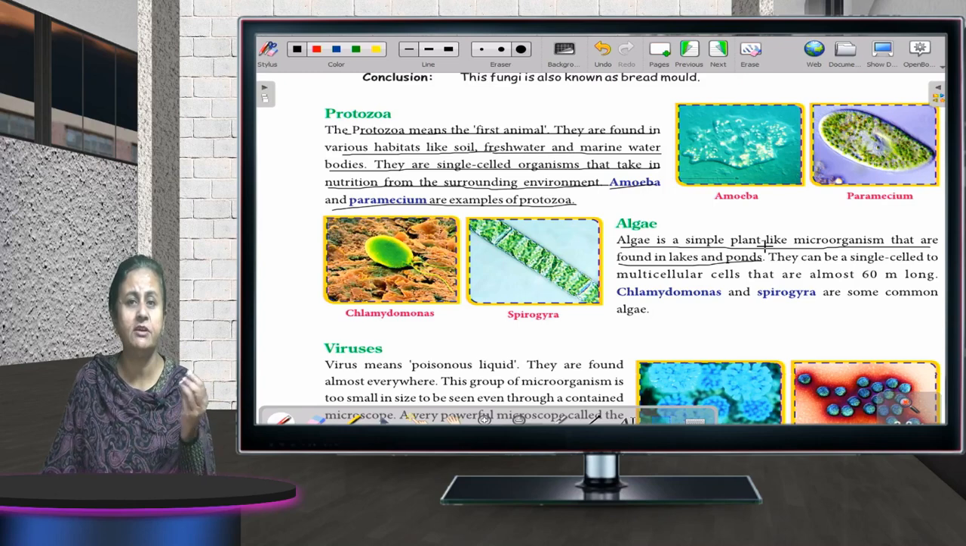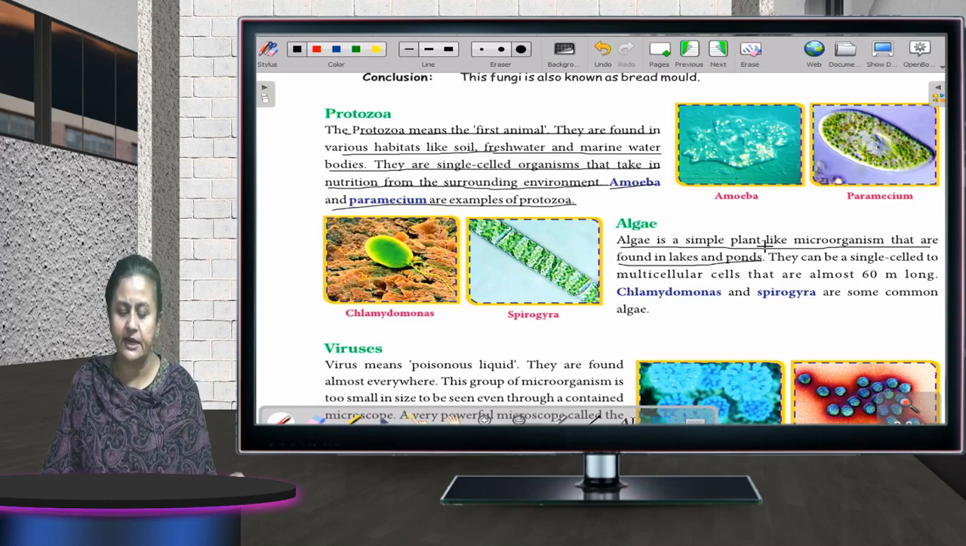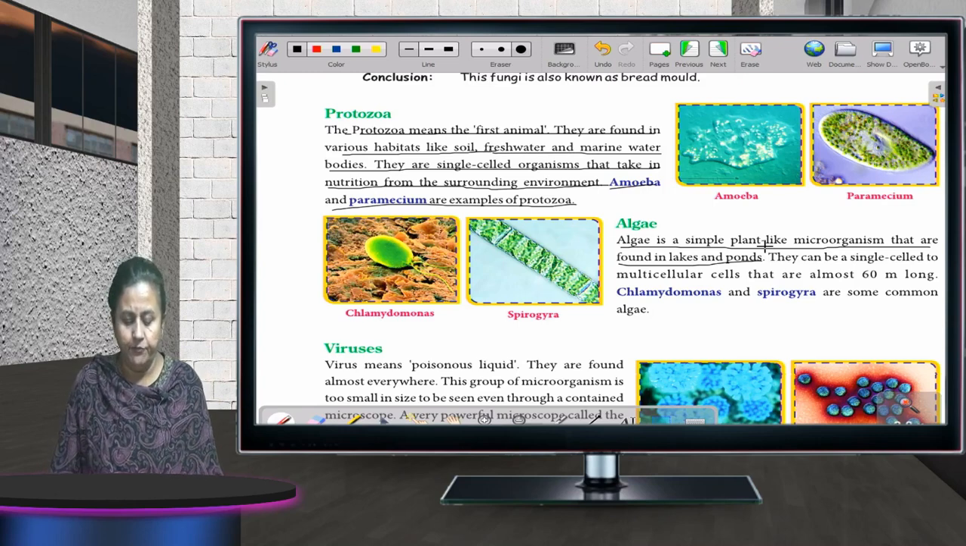Patches there, velvet sort of patches there. That is algae. Okay. Now viruses.